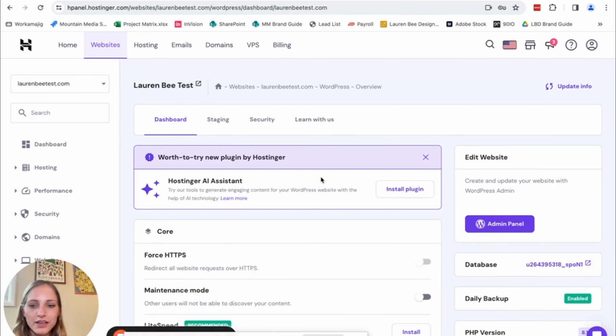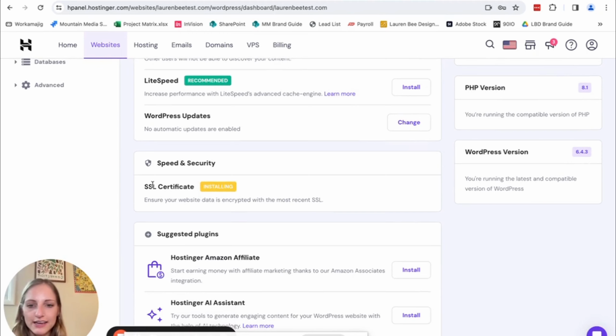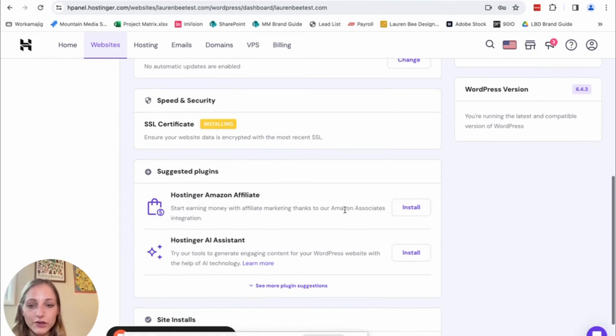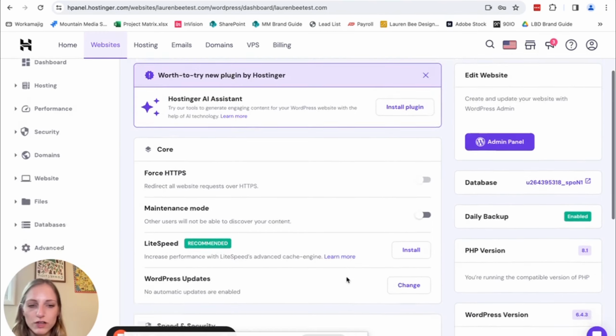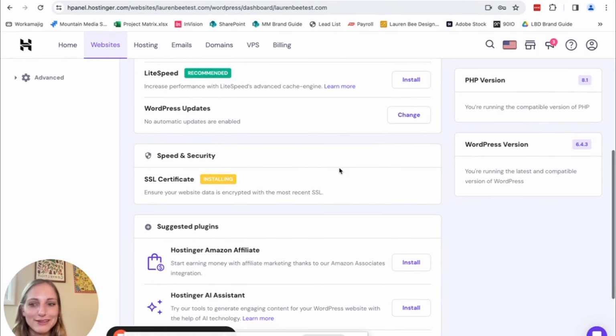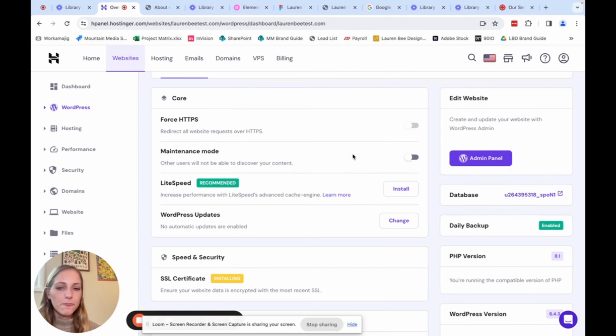Alrighty. So we have this all set up. It is working on installing the SSL certificate, which is very important. You also want to force HTTPS once that is installed to make sure your website is always secure. Do you ever have it where you go on your phone and you go to a website and it says, like, this is not a secure browser and you can't get to it? That's what we avoid with the SSL.